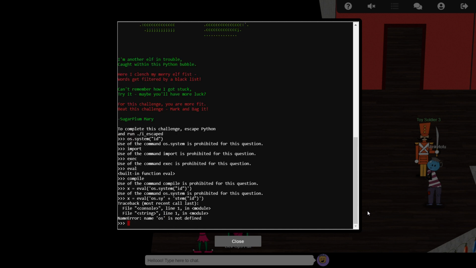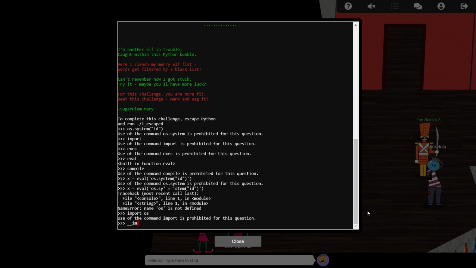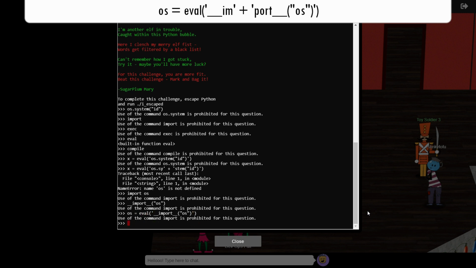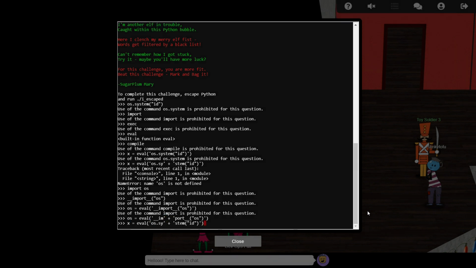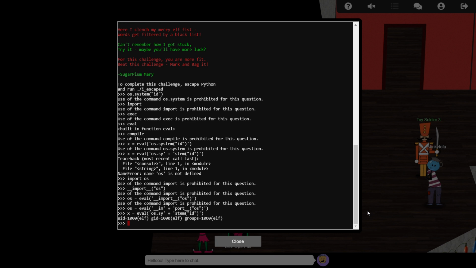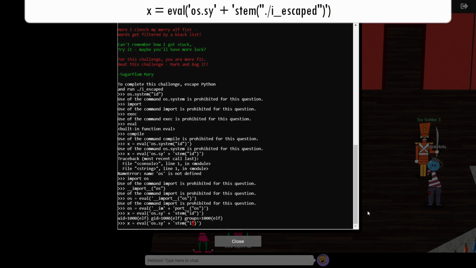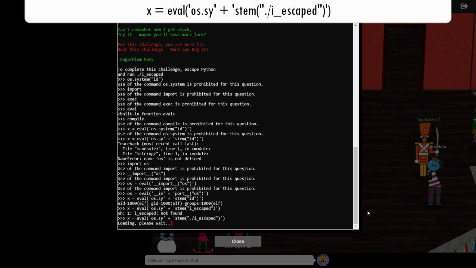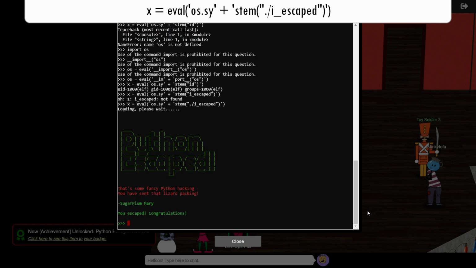But instead of seeing the output of id, we're told that os cannot be found. This package probably isn't imported yet, or has been erased from memory. We'd normally import it with the import command, but we know that's restricted, so we use a similar technique to call the import function. We can then rerun our os.system command, and sure enough we see the output of id. We just need to replace id with our iEscaped command, and we've successfully completed this terminal.